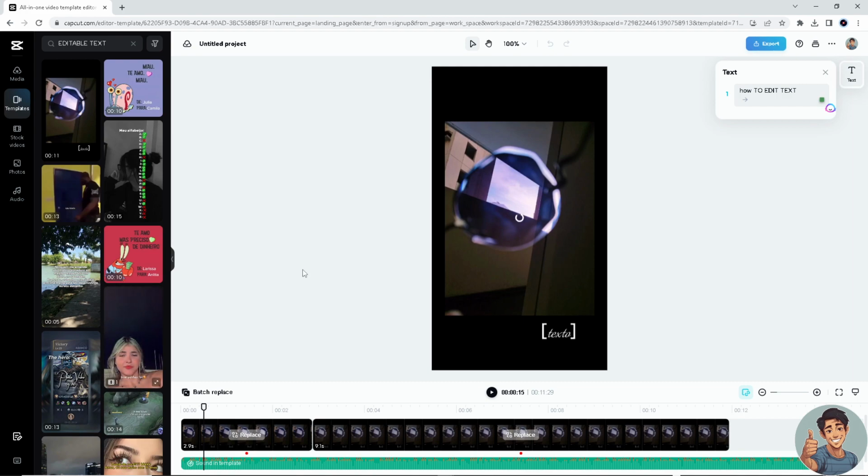And it's still loading, but once you've done that, it'll automatically implement the effects, and that's how you edit text in Capcut template.